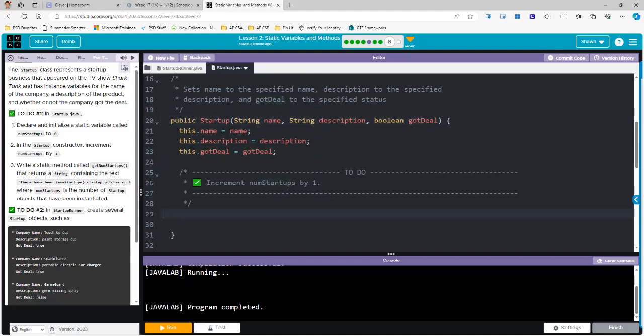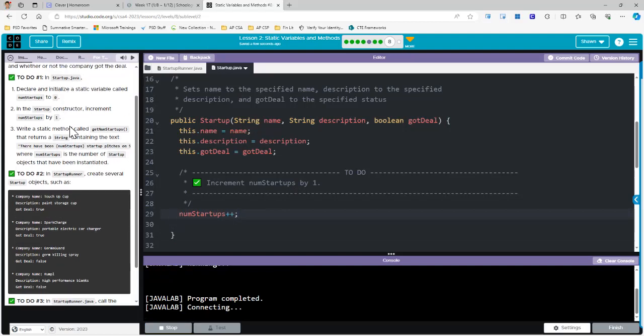Okay, so what we want to do here is it's all within this constructor called Startup, because there's the end of the curly brace there. So I just want to take numStartups and just increment it. Done. Okay, so that's taking care of that. Let me just run it to make sure I don't have any errors.